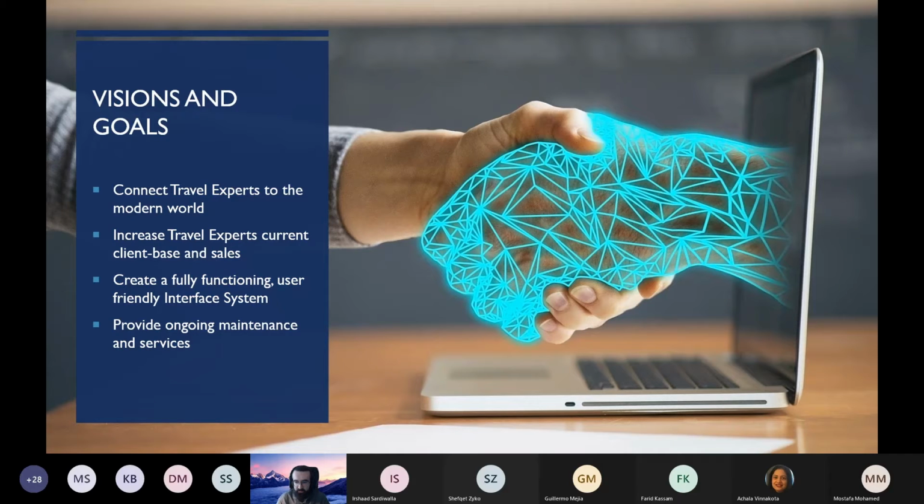Another goal we have for this project with travel experts is to create a fully functioning, user-friendly interface system. This is very critical for you to grow as a business, as studies show us that first impressions are 94% design related. Finally, we wish to provide you with ongoing maintenance and service.